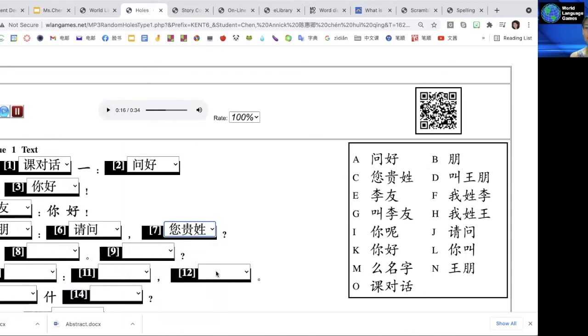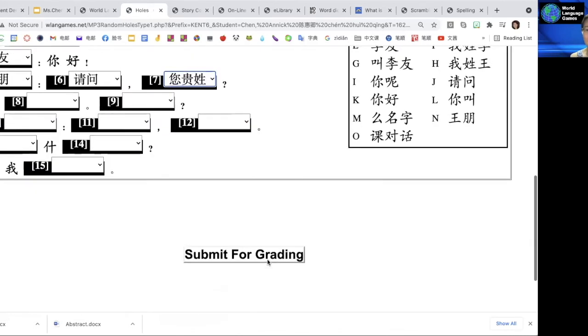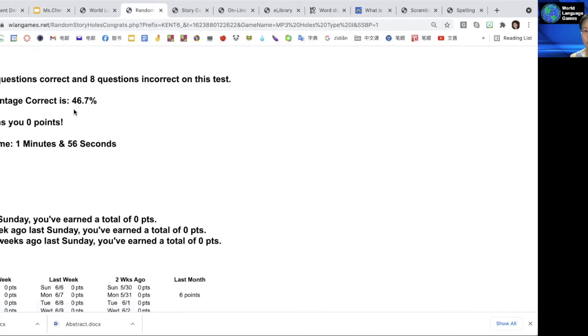So this is how you do it. Okay. And then at the end, you just do submit for grading. It will tell you your score for this part. Your goal is to get 90% or above. If you need more practice, same thing. You can go back to ELibrary.